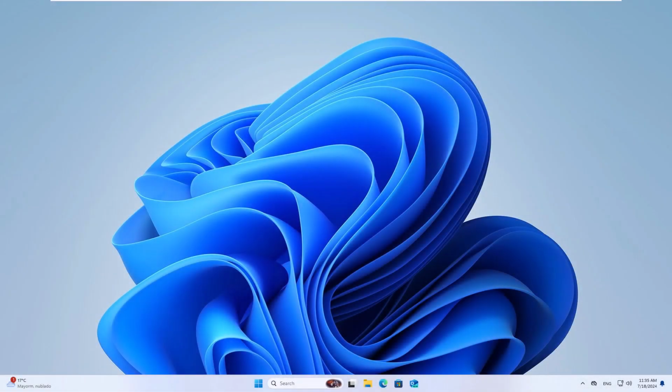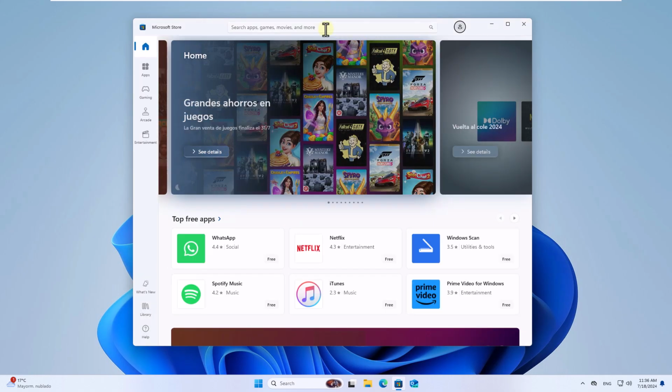Today in Solvetic, we will see how to install Adobe Photoshop Express on PC or laptop. The first thing we will do is open the Windows Store. There, search for Adobe Photoshop and click on Adobe Photoshop Express.